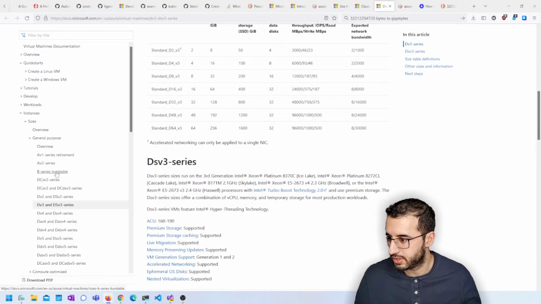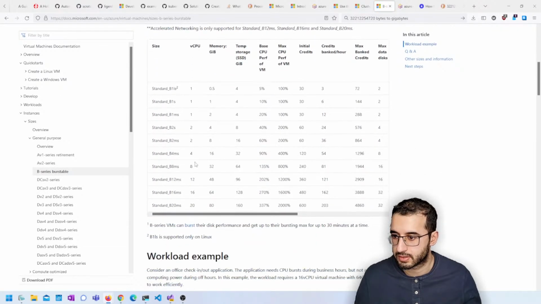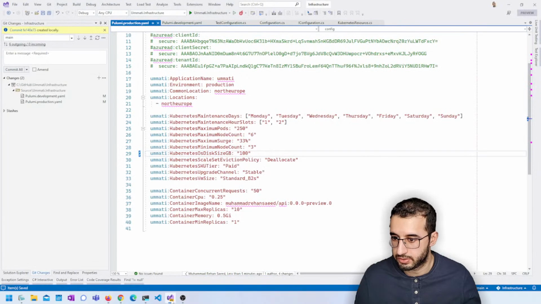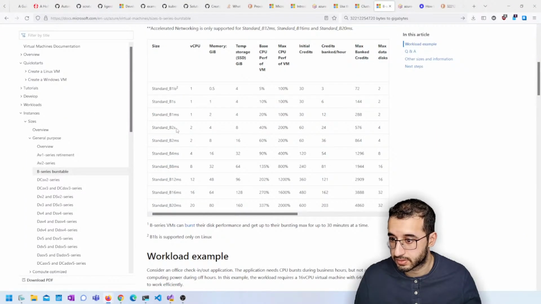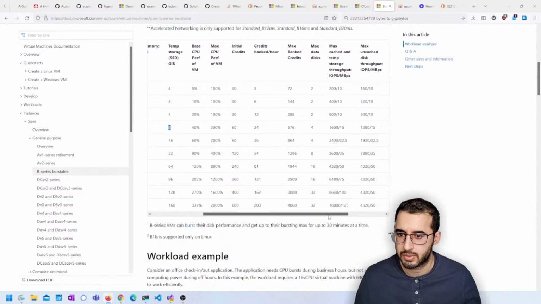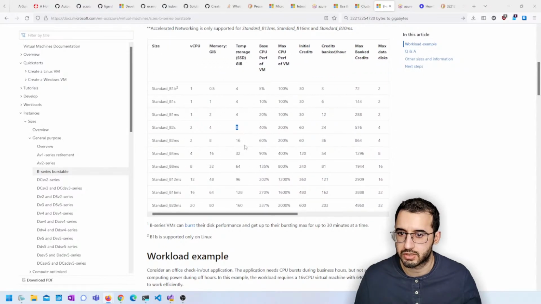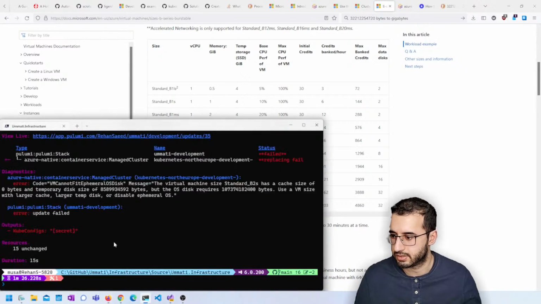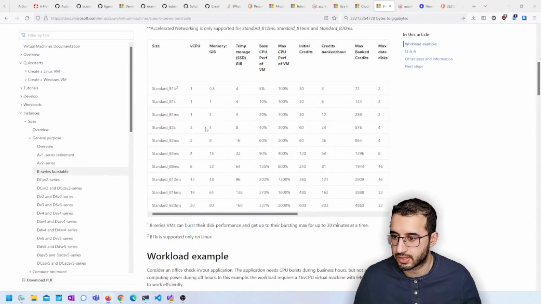I'm using the B series. B2, what did I use? B2S. 2 CPUs, 8 gigabytes of temp storage. Oh, I wonder if that means that there's just not enough storage in that VM type. Has a cache size of 0 bytes and a temporary disk of that many bytes. So that's what that's saying there.